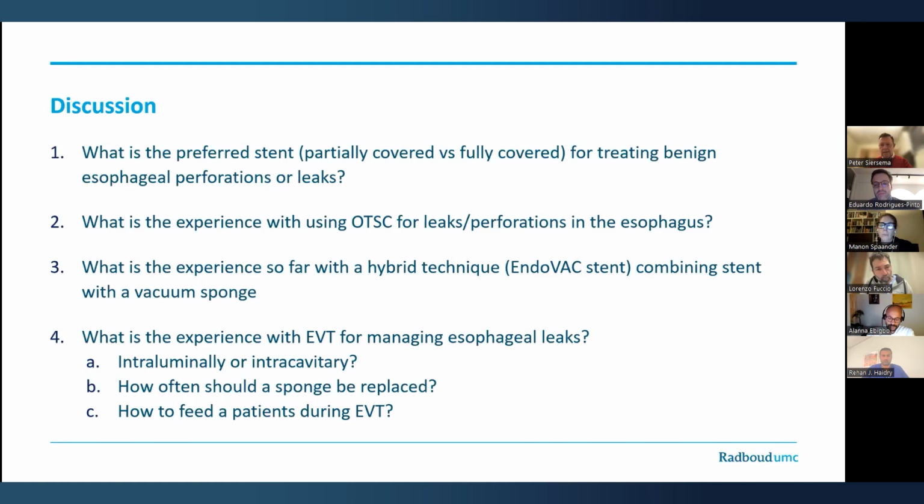What I was also thinking is that in those cases, the benign cases, when you want to perform a stent removal, how to do it when you have an oesophageal stent fixation? Yeah, that's a very good question. Has anyone experienced removing a stent that is fixed with a stent fix device?